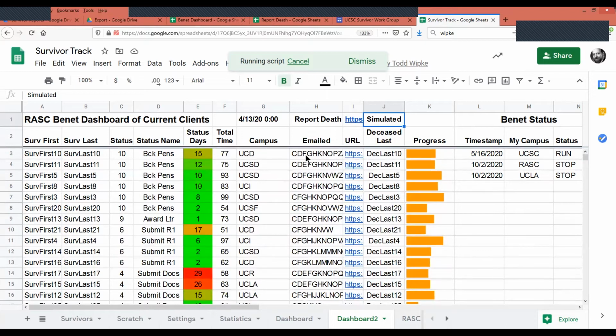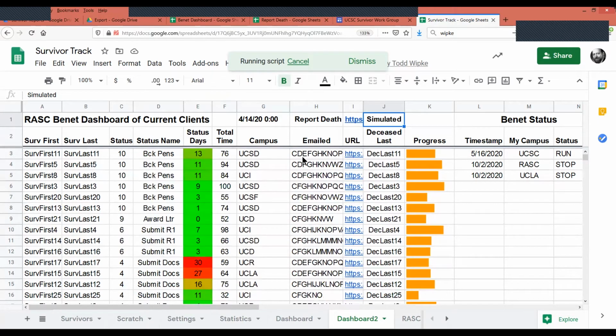The email column is all of the letters that have been sent by Benet. These letters go either to the survivor, to RASC, or to campus officials, or the retiree or emeriti association. Each letter, each alphabetic character, is one email that has been sent. The last name of the deceased is listed in this column.